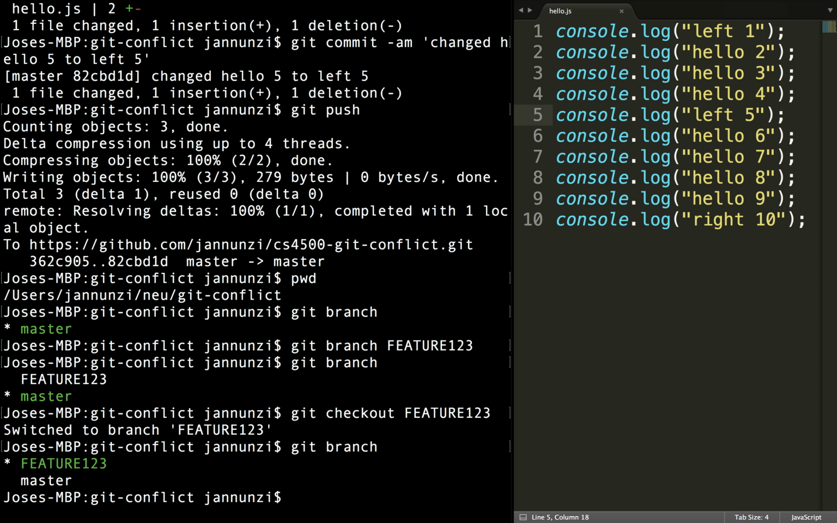All right, so we're here. We're going to start making some changes. So say I make a change, and I am the left fork. I would say here I'm going to change this hello to something else.